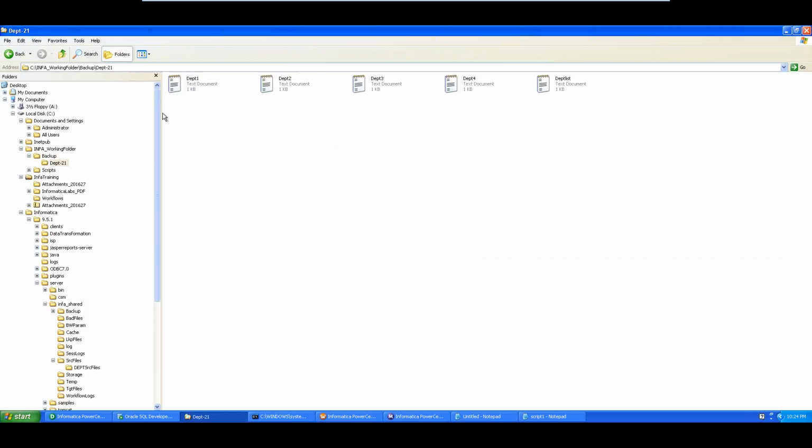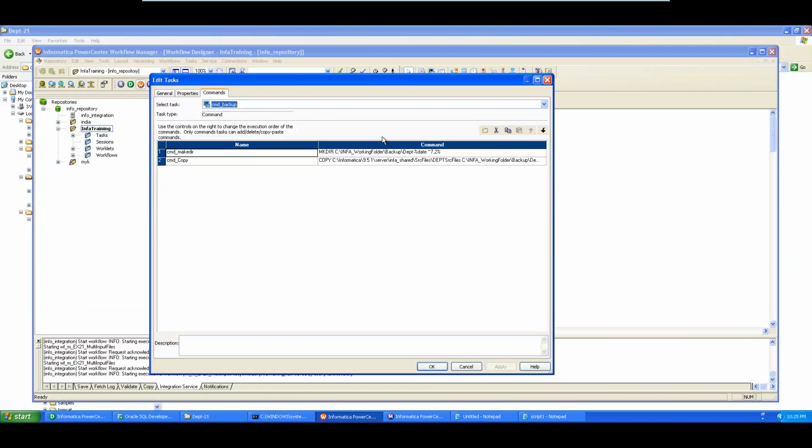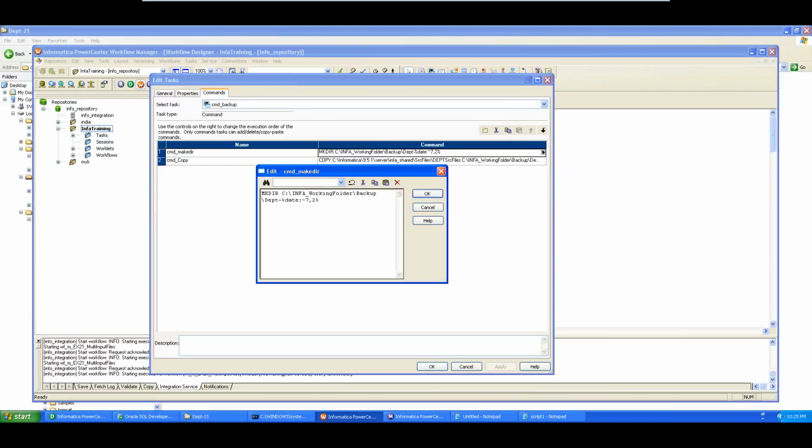See, look at this. We have the files here, right? So backup, working folder, backup, and then department 21, it is created, right? So if you want to see it once again, we can just open the command, and then what did I do? I just gave a make directory command with the department. So let me just say department sources. Let me create one more folder with department sources and say okay.